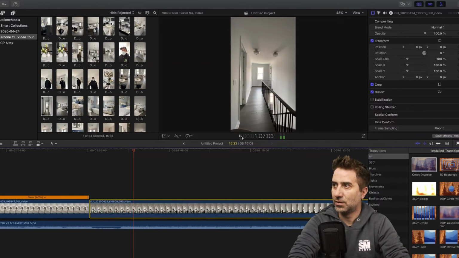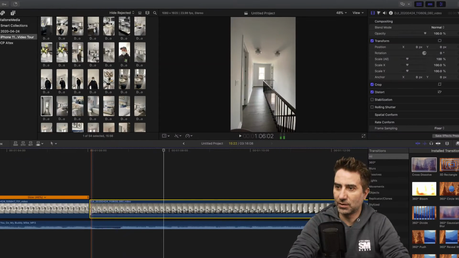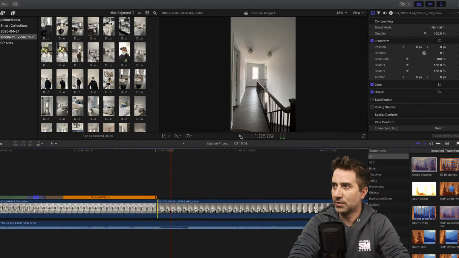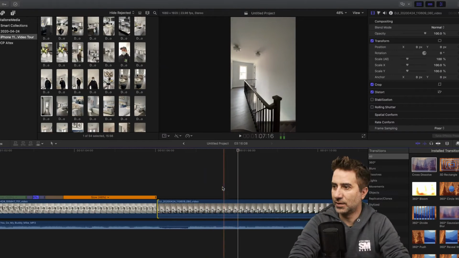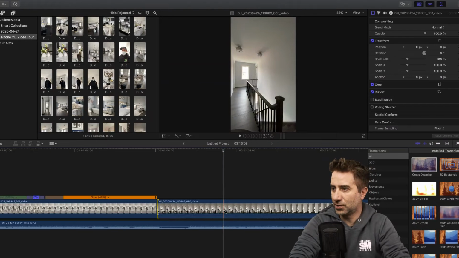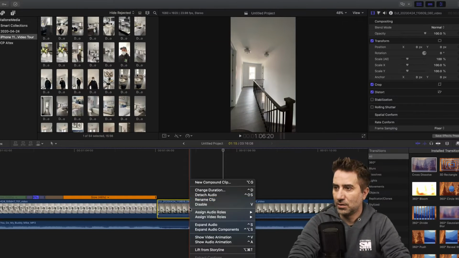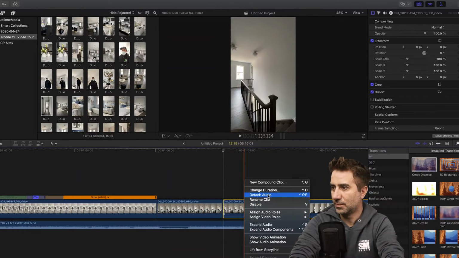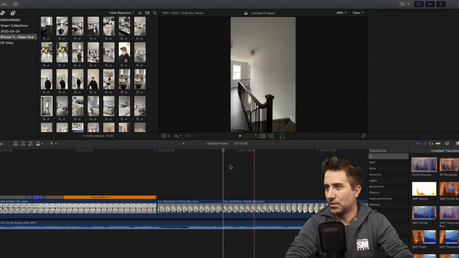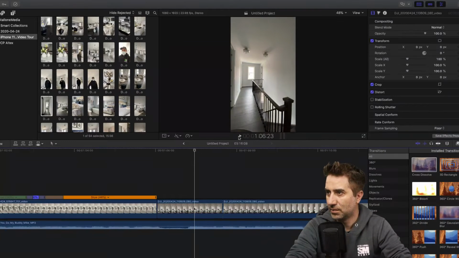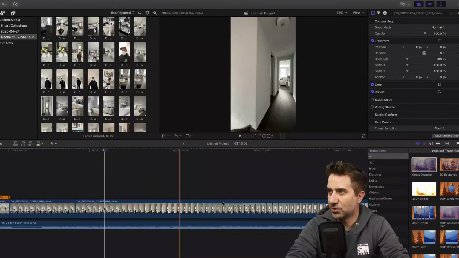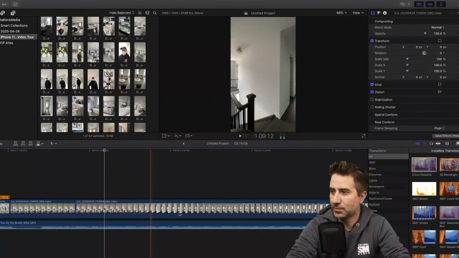I got to find where it looks like we started and we're smoothing out. Let's go back. Right there's the other snap. So we're going to go to that snap section, cut that out, detach the audio. All right. Yeah. So now we're going to go into the bedroom.